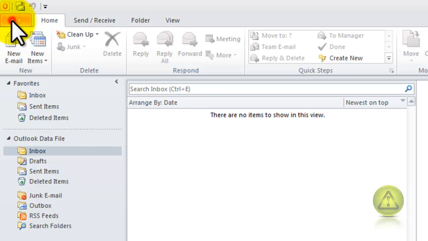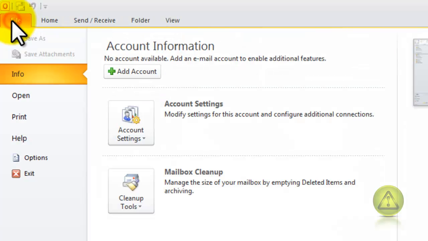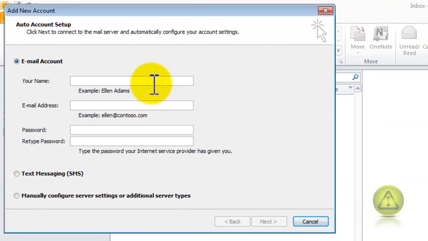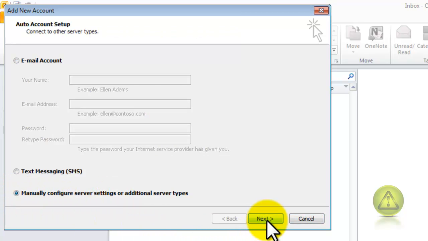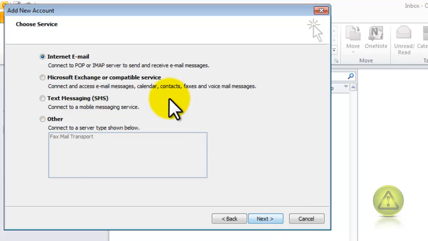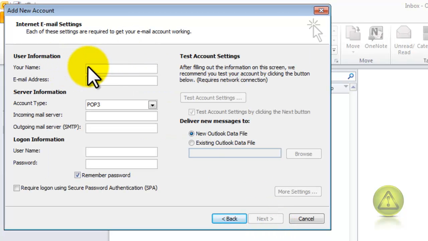Now, to configure Outlook manually, do the same process. File, Add an Account. And here, mark the manually configure server settings and click Next. Here, make sure that internet email is checked because it's an IMAP. Click Next. Type your name and your Gmail address.